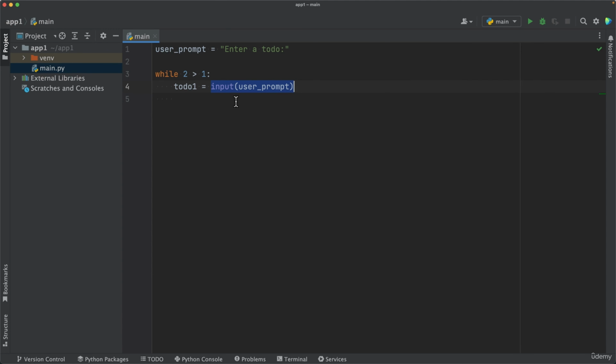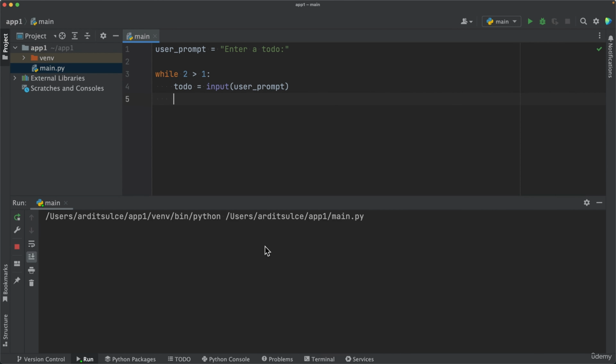So I'll execute this now and you'll see what will happen. But first, let me rename this variable from to-do1 to to-do. It makes more sense. And right click and execute. So enter a to-do. Clean. Again enter a to-do. Again enter a to-do.